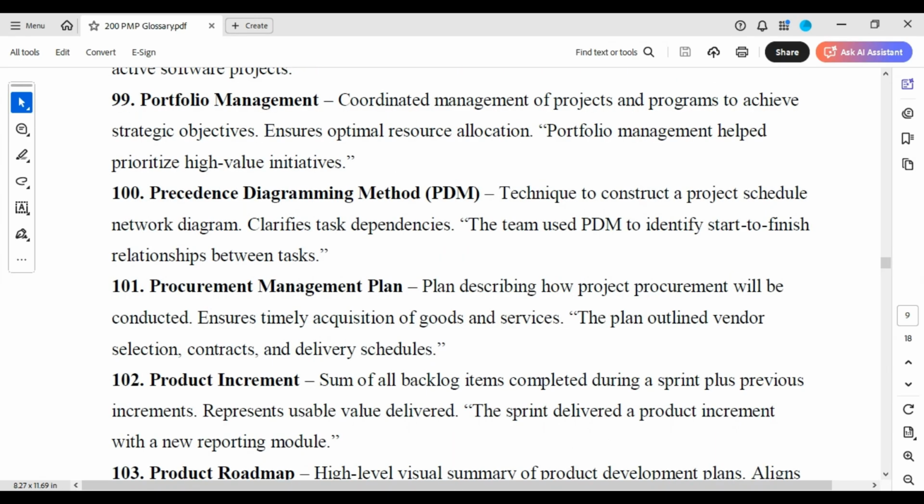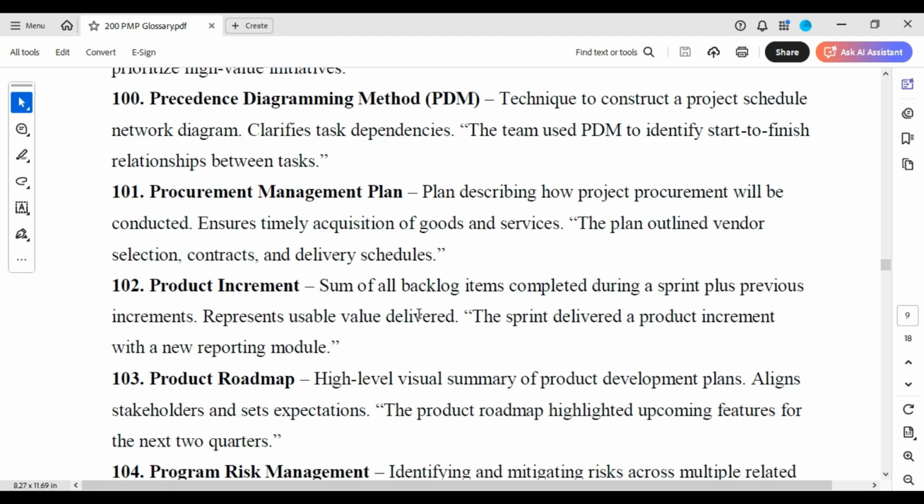So let's start from where we stopped, and that will be precedence diagramming method: technique to construct a project schedule network diagram, classify task dependencies. The team used PDM to identify start to finish relationships between tasks. Procurement management plan: describes how project procurement will be conducted, ensures timely acquisition of goods and services. The plan outlines vendor selection, contracts, and delivery schedules.